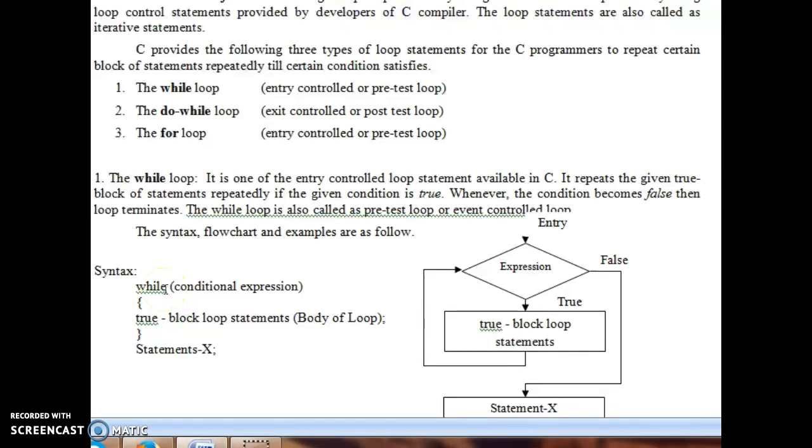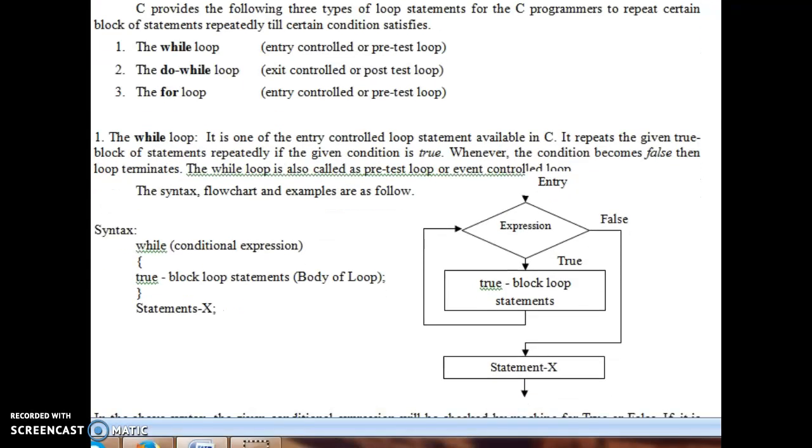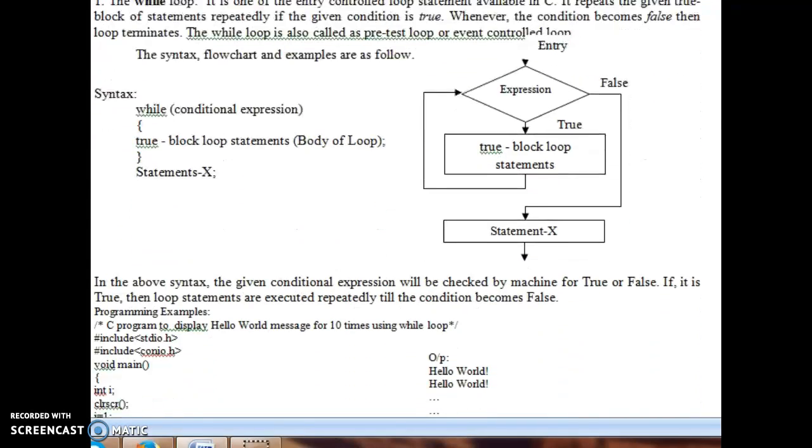One more very important thing to remember is that while is a keyword, so you have to write it in lowercase letters. This is the opening flower bracket, the entry to the body of the loop, and the closing flower bracket indicates the exit of the body of the loop. Within it we write a set of statements, called the block of statements or body of the loop. This is the syntax and working of the while loop.